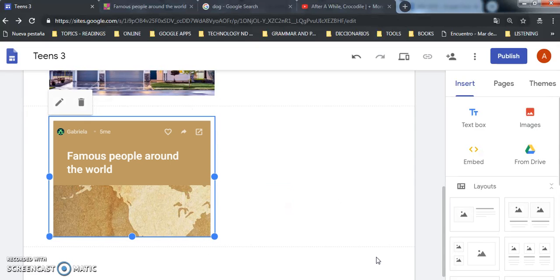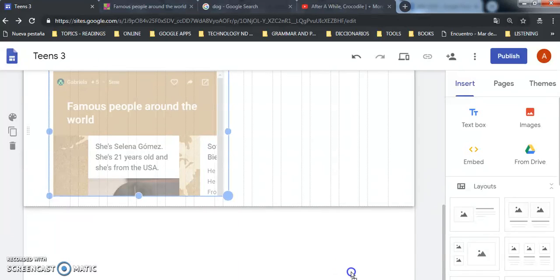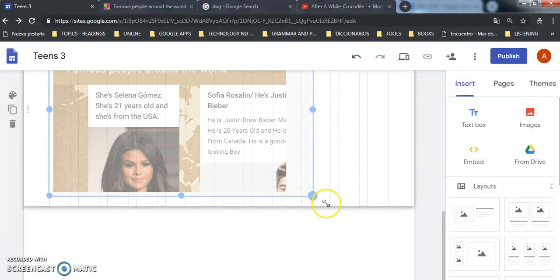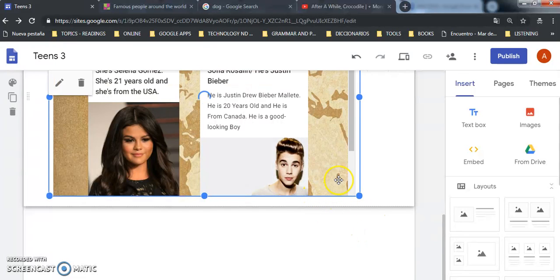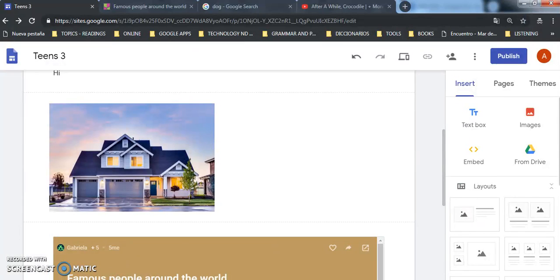Let's see what happens. You see, my student's presentation is here. I can make it bigger if I want. Let's wait. You see? Once you have inserted or included everything you wanted to include, you click on Publish.